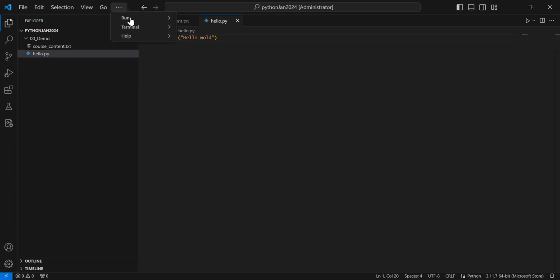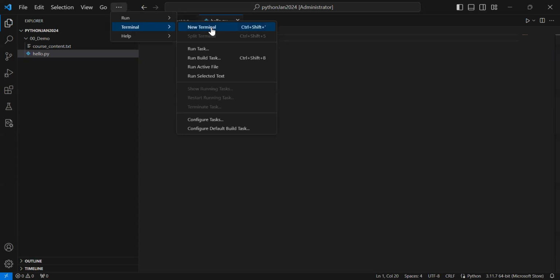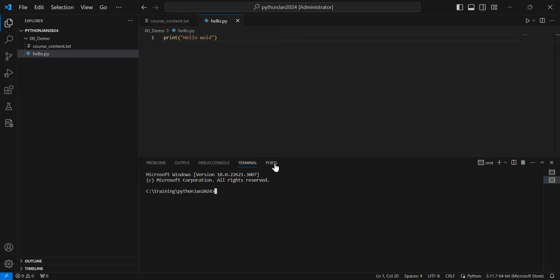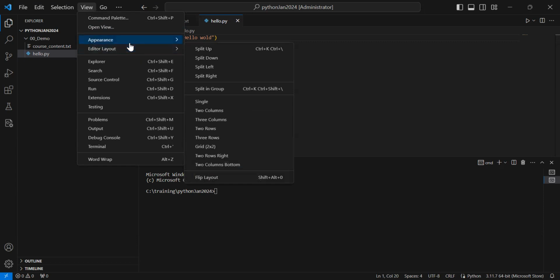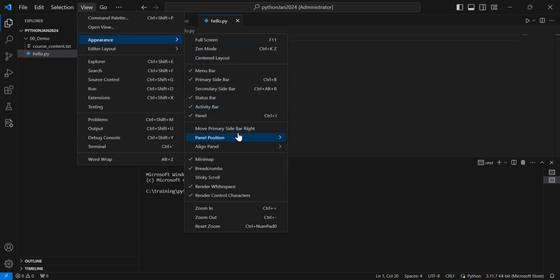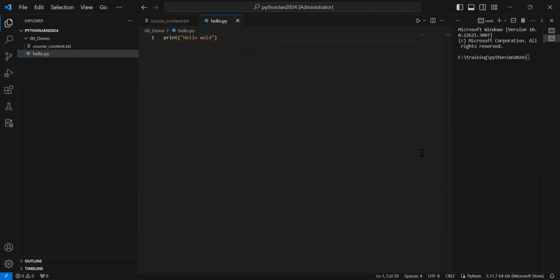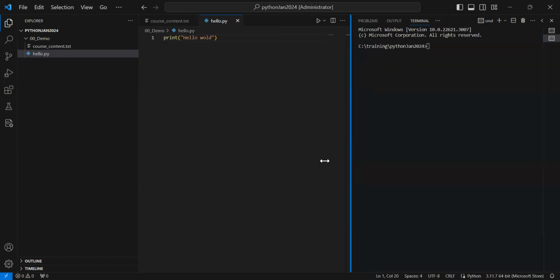You can go for the option called terminal. You can open a new terminal. By default for everyone, the terminal will come at the bottom. If you don't want the terminal at the bottom, you can change the layout. For that, you can go to the appearance section under the view, where you have the panel position. It is bottom by default. If I make it right side, then it will change to the right.